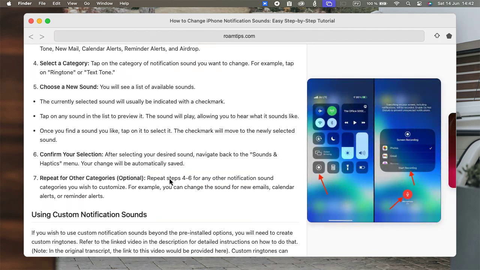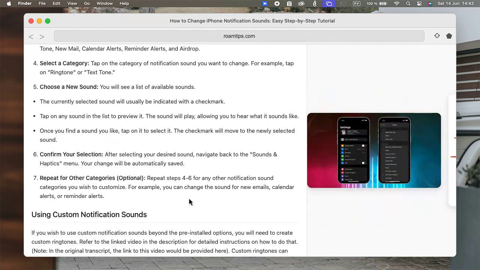Let's start with the ringtone. Tap on Ringtone at the top. By default, it's usually set to Reflection. If you tap on Reflection, you'll hear a preview of what it sounds like. If you don't like the default ringtone and want to change it, simply select any other option from the list.